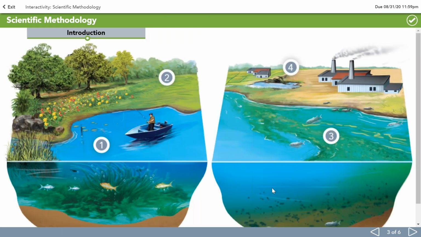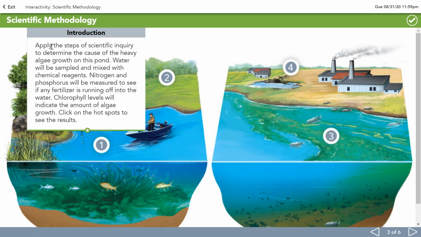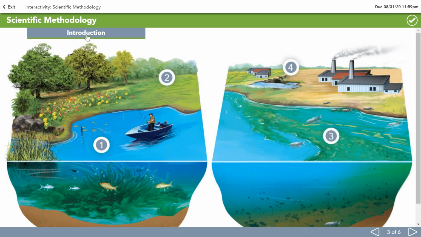And here I have something that looks a little bit different. So each interactivity is going to have different types of activities to do in them. And this one, I have a little introduction slide down here. And it's basically telling me to apply the steps of scientific inquiry to determine the cause of the heavy algae growth in this pond. And water can be sampled and mixed with chemical reagents. I'm not a big biology guy, so I'm not going to get into the details of this, but I did kind of work with this activity a little bit.